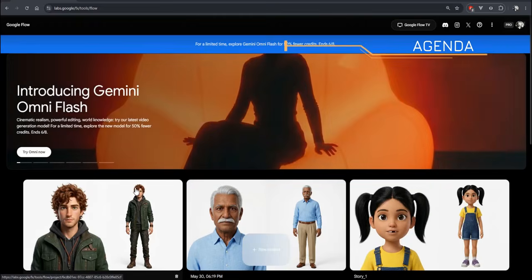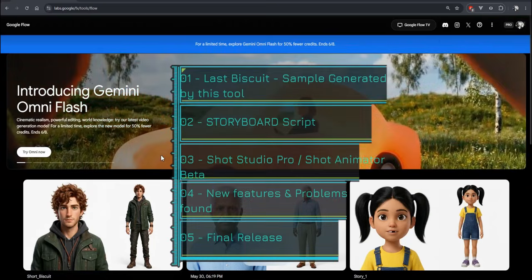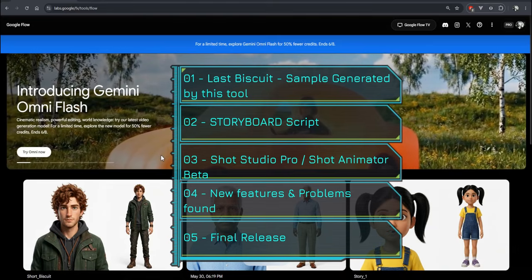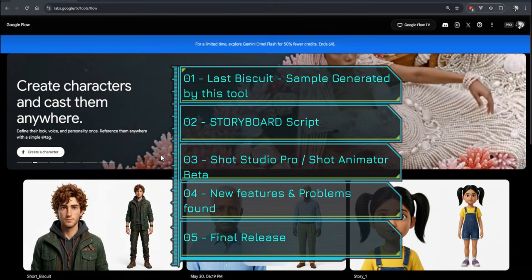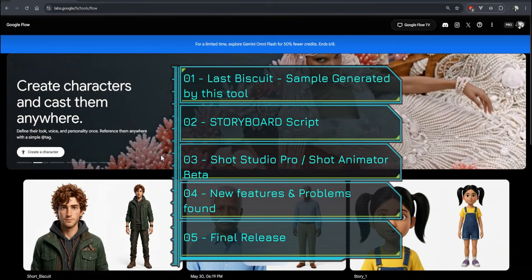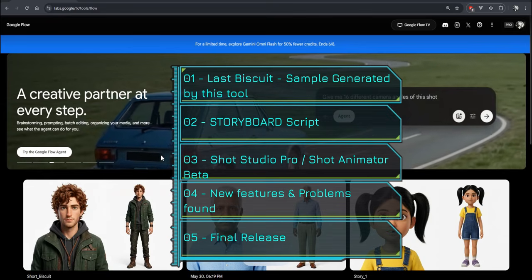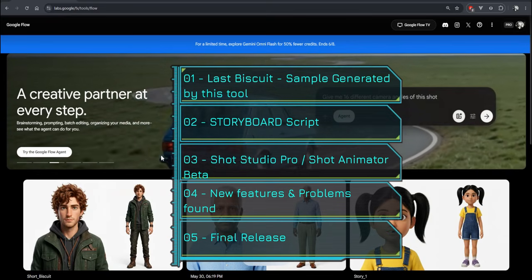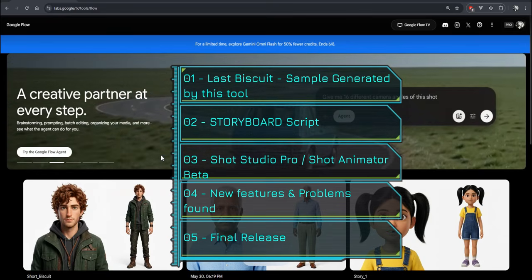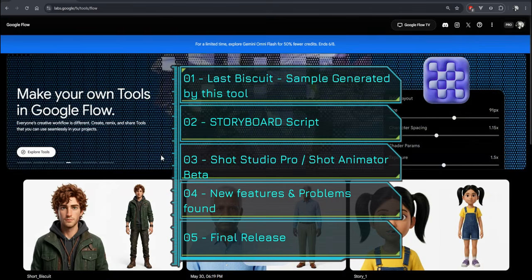So here's what we'll cover today. First, the finished animation produced by Shot Studio Pro, straight from start to finish. Then the storyboard script itself, the one we actually used, and a walkthrough of how Shot Studio Pro takes that script and turns it into generated shots. We'll also get into the problems we ran into along the way and how we solved them, plus a look at some of the newer features that weren't part of the original beta.